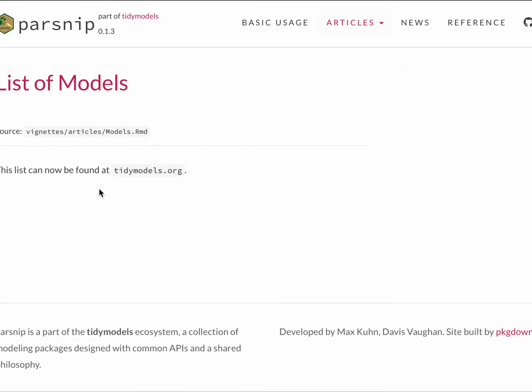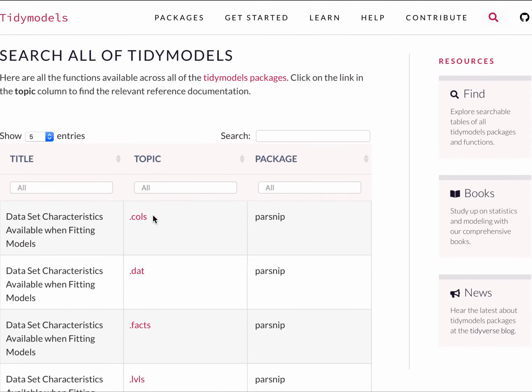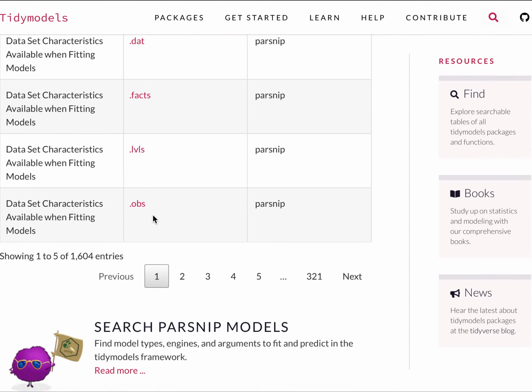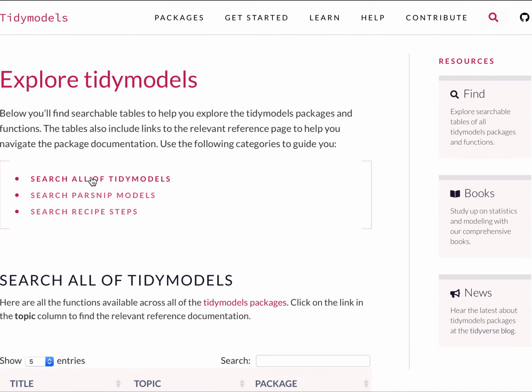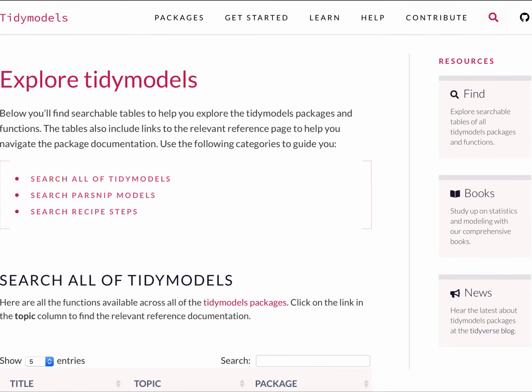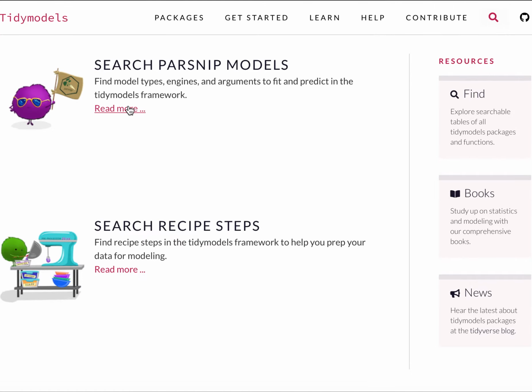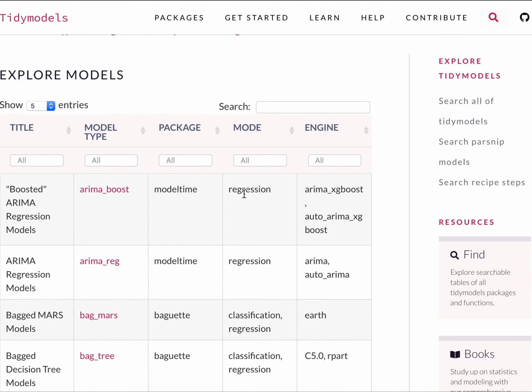So to see all of the available models, you can click here on this tidymodels article, and I'm just going to click so you can get a glimpse of what this looks like. If you click this tidymodels.org, it gives you a full listing of all of the different potential models that you can fit along the way. Actually, I'm going to go back here. I think searching parsnip models is going to be the easiest way to do it. This lets you see all the different models, and there are either regression or classification models.